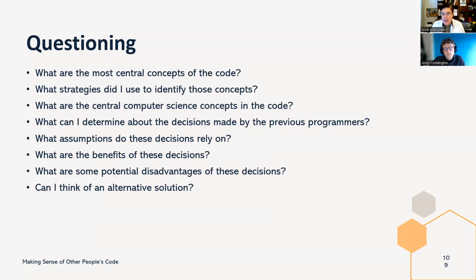That's another idea. You can ask yourself questions while you're reading the code, in addition to the ones that we already talked about. What are the most central concepts? What strategies did I use to identify? What's the central computer science concept in the code? Is this a collection? What kind of algorithm are we looking at here?